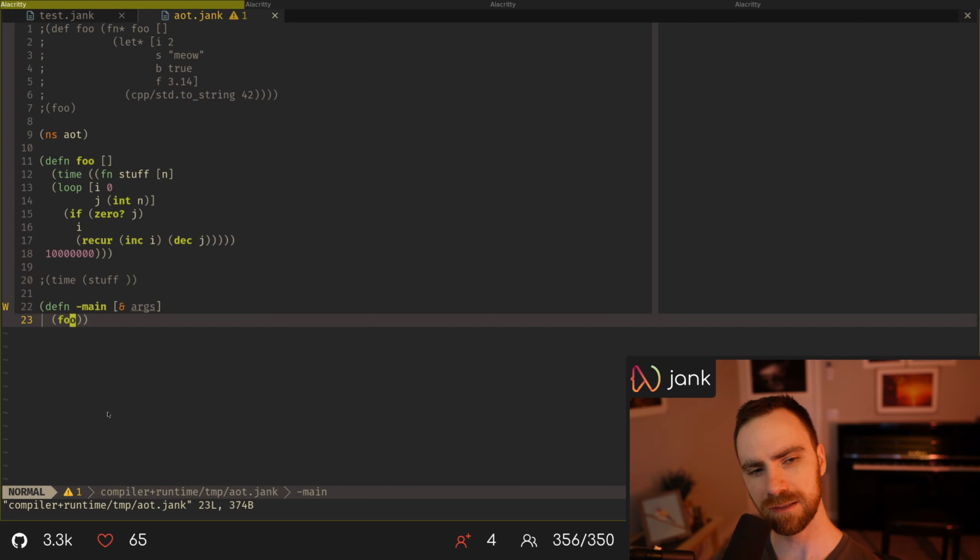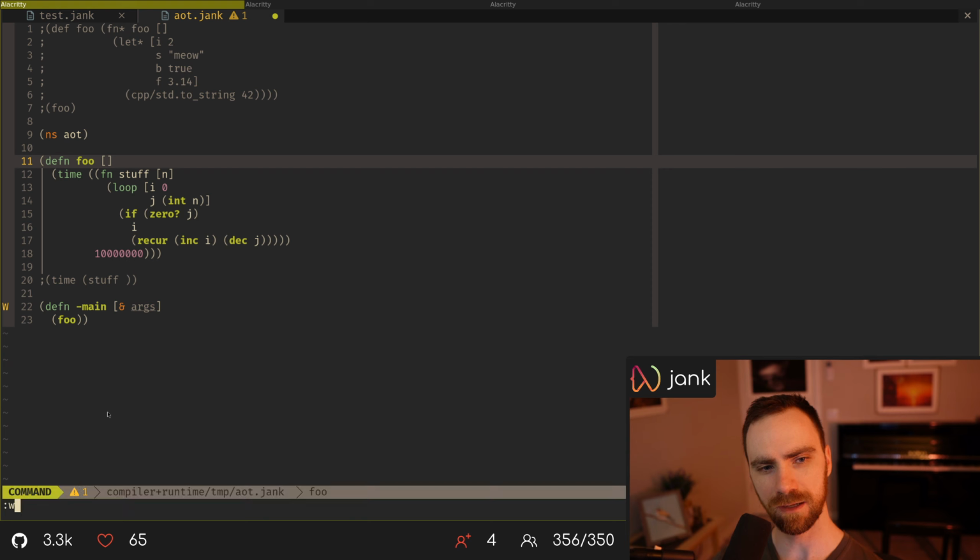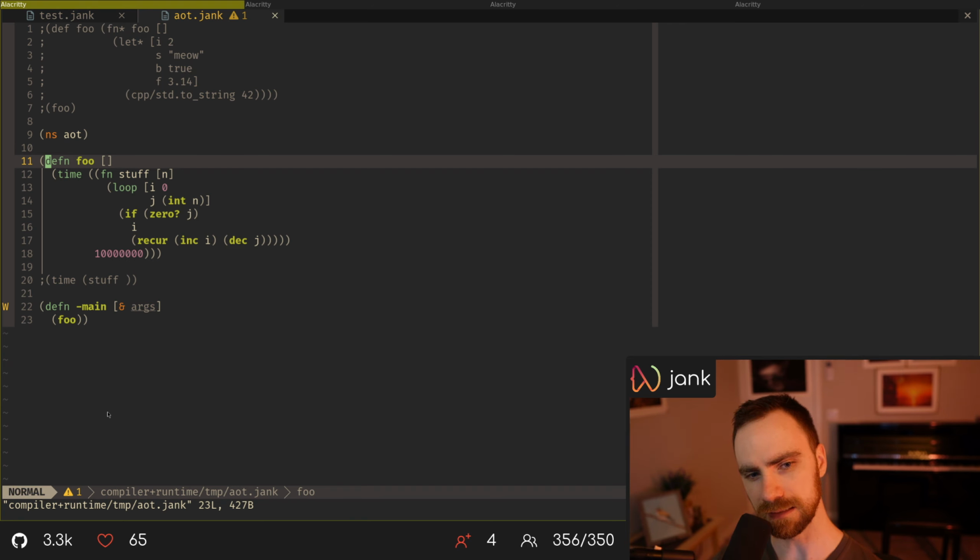So yeah, there's something interesting about JIT compiling these things, and I don't yet know what it is. But JIT compiling in general with Jank leads to better performance right now.